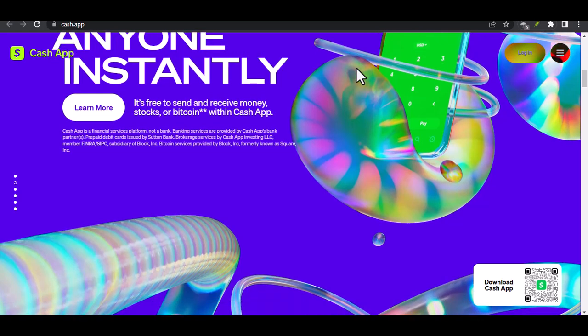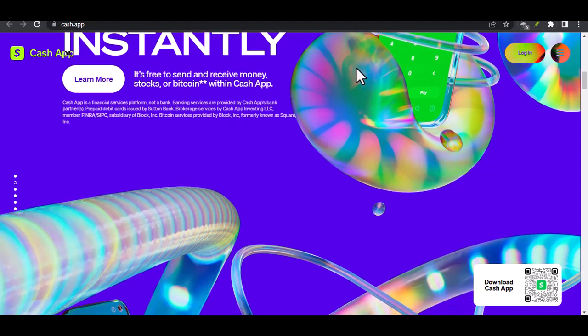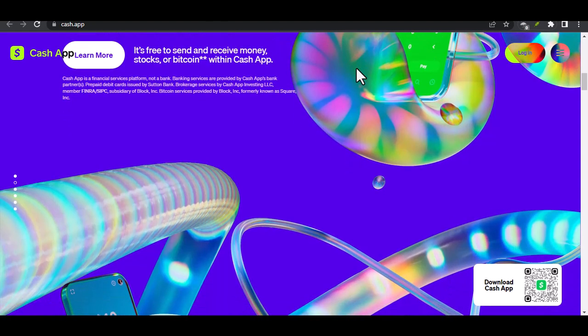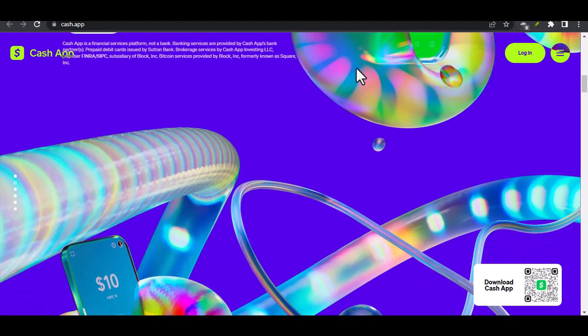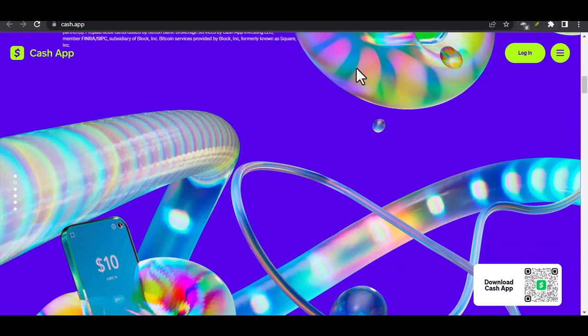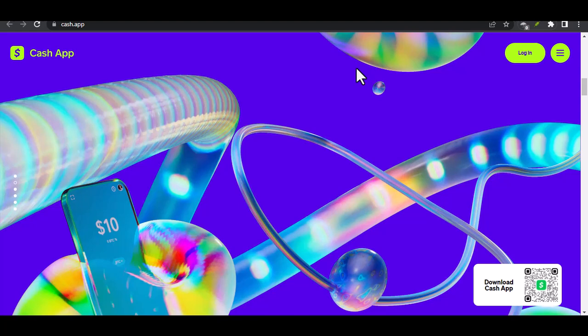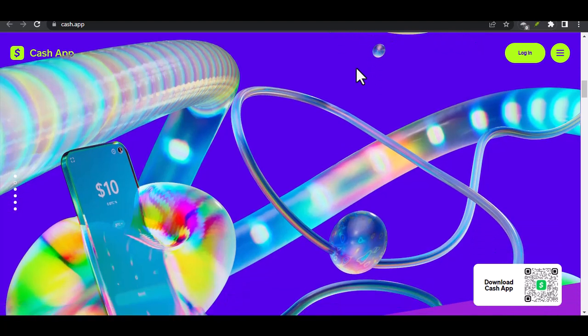So, how do you get started? First things first, you'll need to download the Cash App. It's free and available for both iPhone and Android users. Just head over to your phone's app store, search for Cash App, and hit download. Easy peasy.